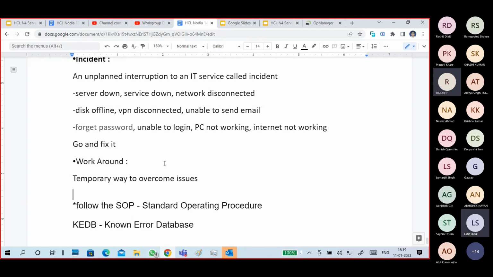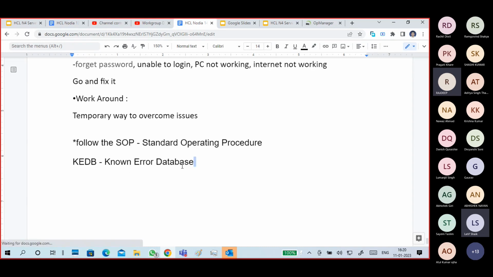Maybe some people directly don't know this. Say some fresher is there who has never dealt with a certain situation. It is not a critical one, but it is a basic issue, and he has never dealt with it. So the KEDB helps you, and following the SOP, the standard operating procedures, will help you resolve any issues. You have to take step-by-step solutions.